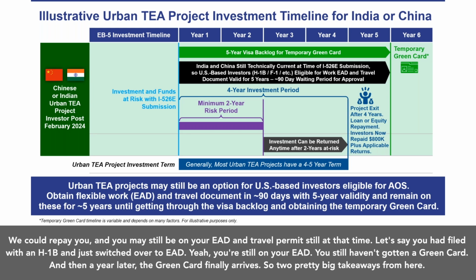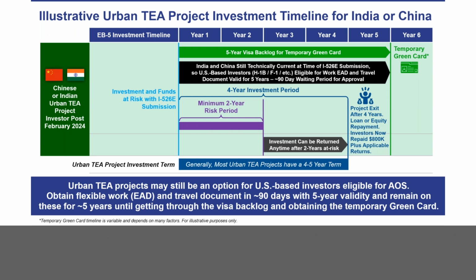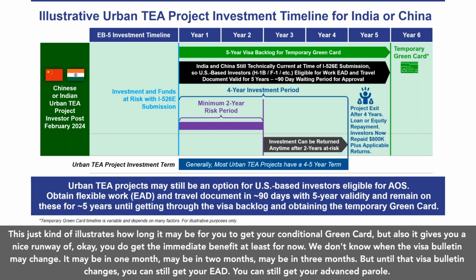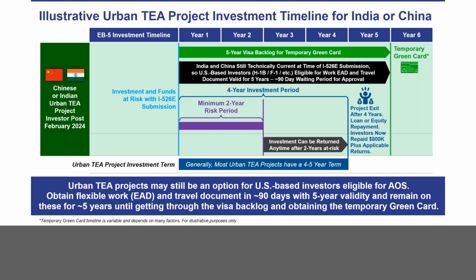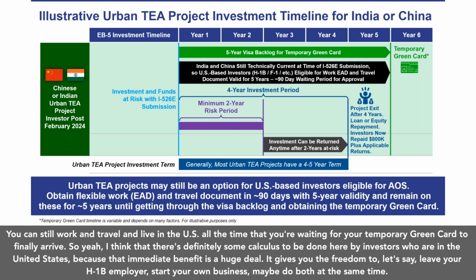We could repay you, and you may still be on your EAD and travel permit still at that time. Let's say you had filed with an H-1B and just switched over to EAD. Yeah, you're still on your EAD, you still haven't gotten a green card, and then a year later, the green card finally arrives. So two pretty big takeaways from here, right? This just kind of illustrates how long it may be for you to get your conditional green card, but also it gives you a nice runway of, okay, you do get the immediate benefit, at least for now. We don't know when the visa bulletin may change. It may be in 1 month, maybe in 2 months, maybe in 3 months, but until that visa bulletin changes, you can still get your EAD, you can still get your advanced parole, you can still work and travel and live in the US all the time that you're waiting for your temporary green card to finally arrive.